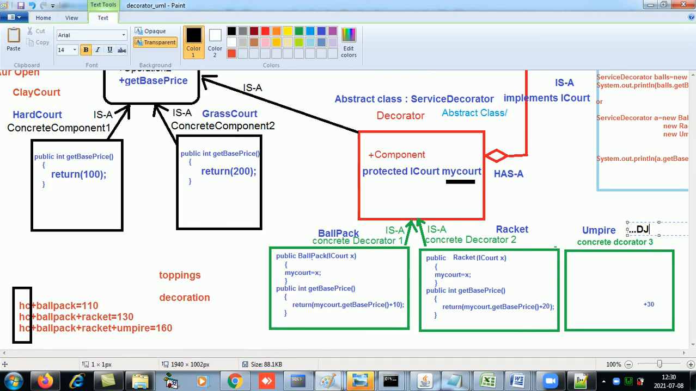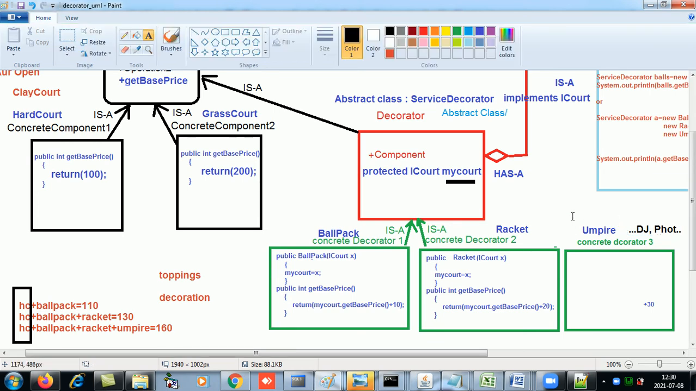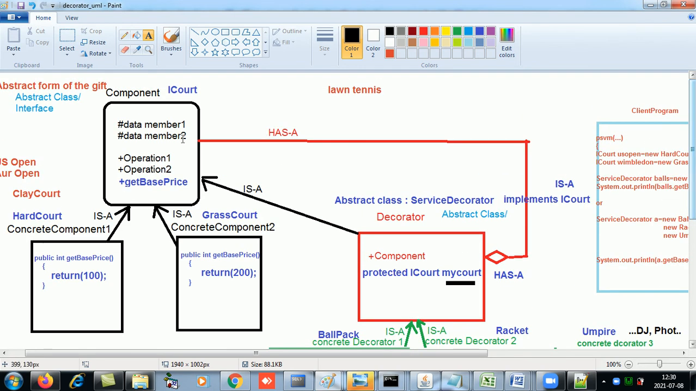So if they want a DJ, we can provide the DJ. If they want a photographer, we can provide a photographer also. We can add n number of services. I have done 3 services. So ball pack will extend service decorator, racket will extend service decorator, umpire will extend service decorator, DJ will extend service decorator, photographer will extend service decorator, and this service decorator will implement ICode. We have to use the is-a relationship.